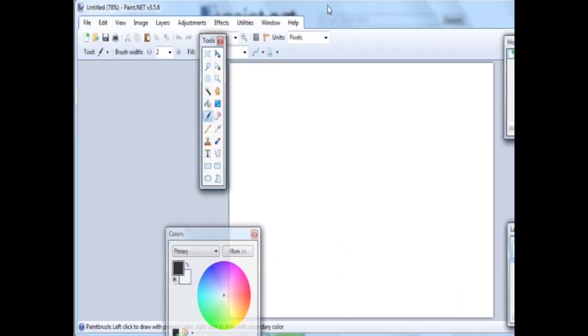I've already opened it up here, but this is what paint.net looks like. I preferably like paint.net more than I do GIMP. But if you have a Macintosh, then GIMP is the way to go.